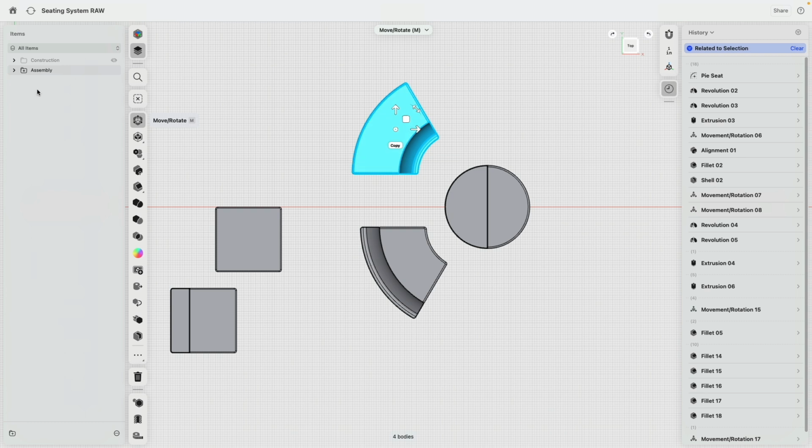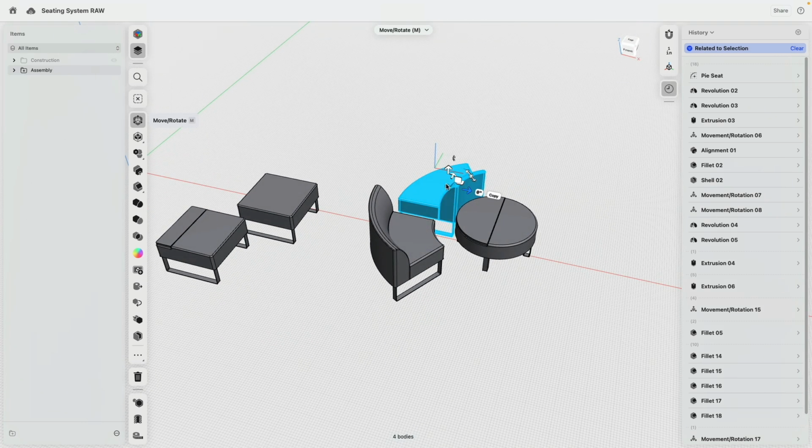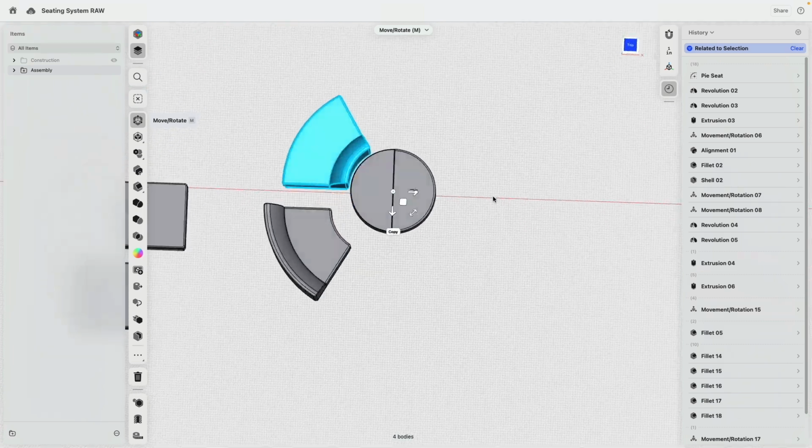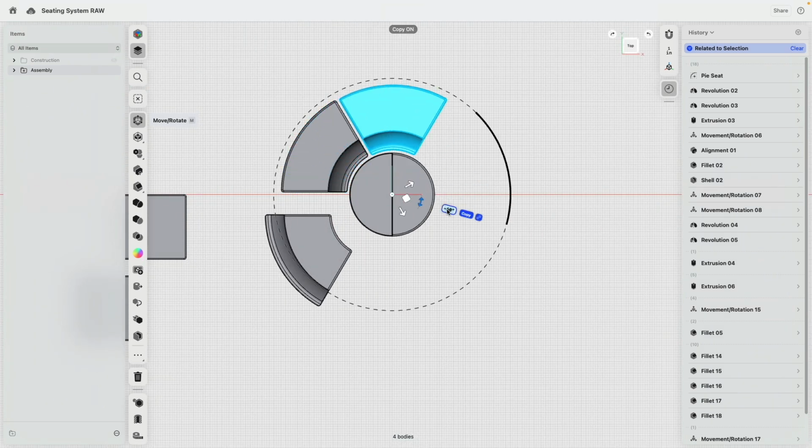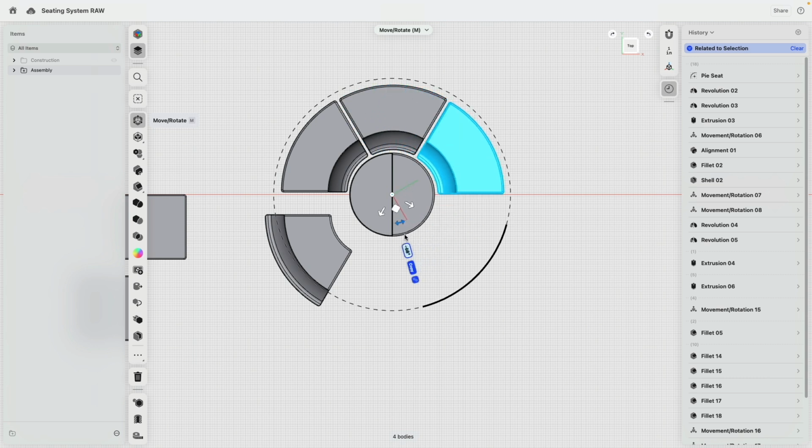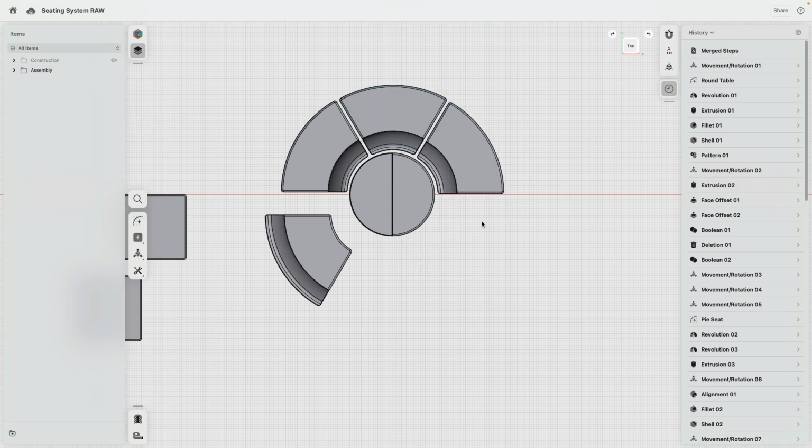So you can select the bodies in the folders, or you can simply select the bodies in here. For example, this one I move to there. There we are. I would like to make some copies. So this one I move onto this cylinder, copy, and then 60 degrees and 60 degrees there. Very nice.